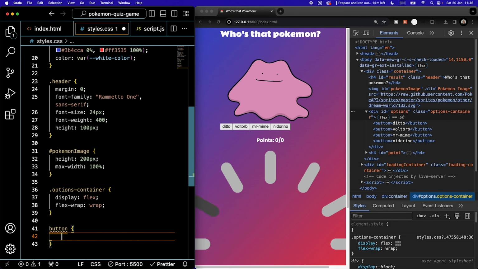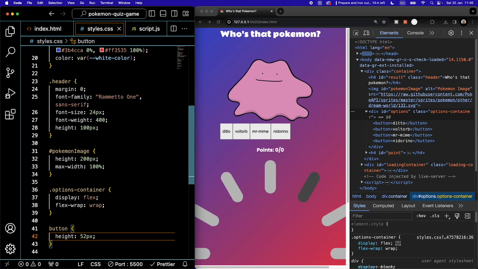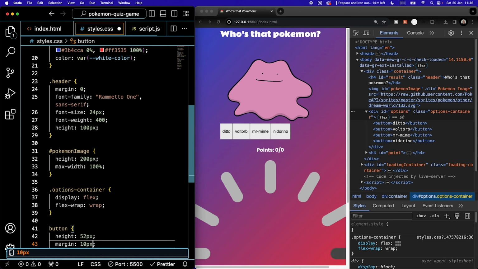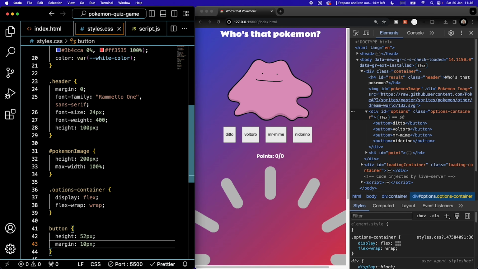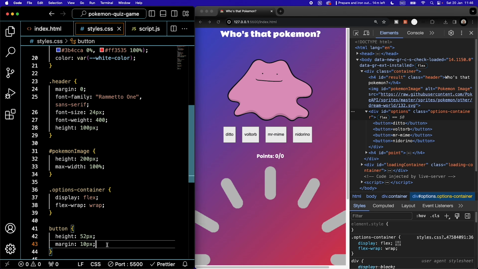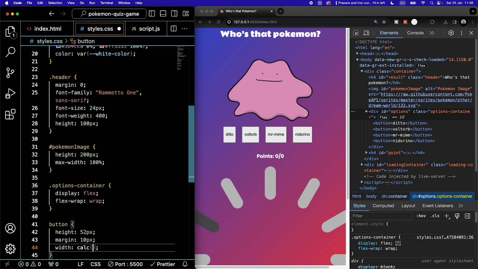Button. And we're going to say, well, you're going to have a height of 52 pixels. You are going to have margins all around you of 10 pixels, like so. As we can see, they're starting to align a bit better. They're still not a good width. So the width, we're going to actually use the calc function here in CSS, which is fully allowed. You're going to be 50% of your width, of the max width, minus 20 pixels.